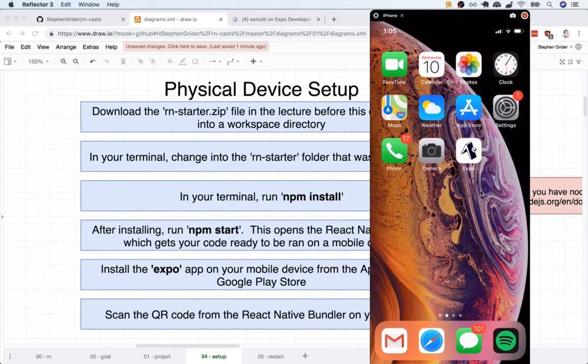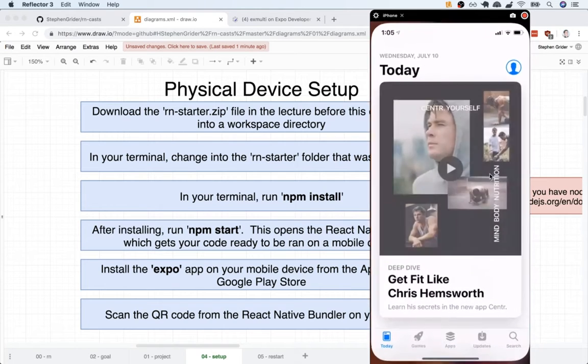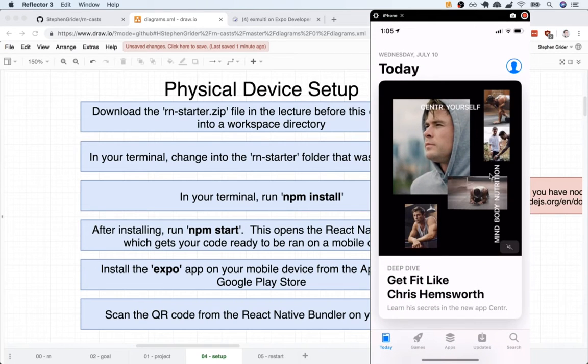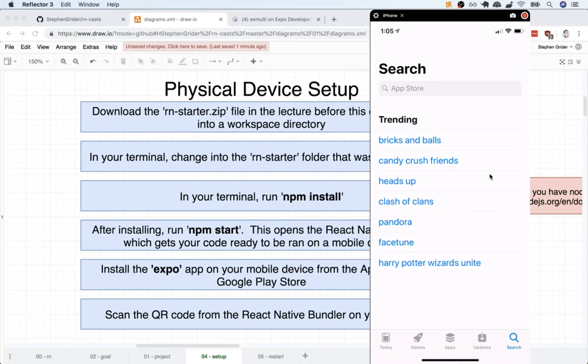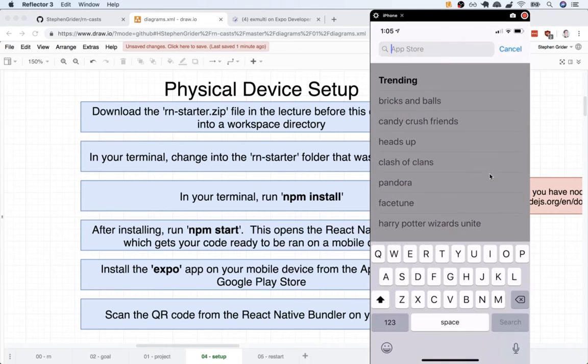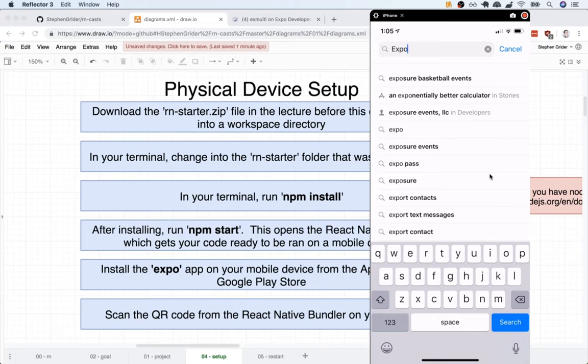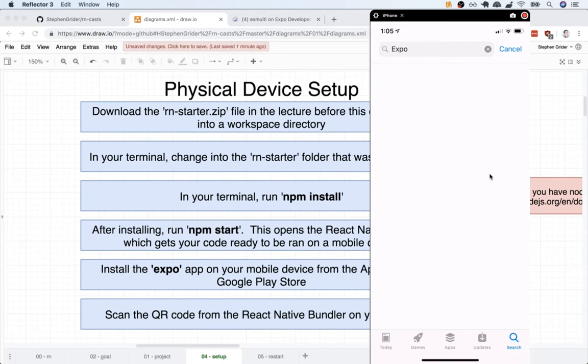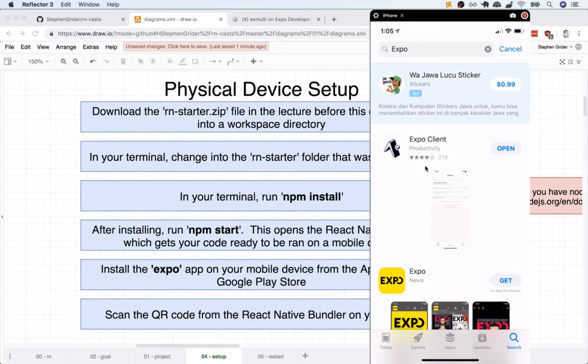So since I'm on iOS, I'm going to open up the App Store to install this app. Again, if you're running Android, that's totally fine. You're going to open up the Google Play Store instead. So once you've got your respective App Store open, we'll then hit search, and we'll do a search for Expo, E-X-P-O, like so. I'll then do a search, and we'll see something like Expo Client.